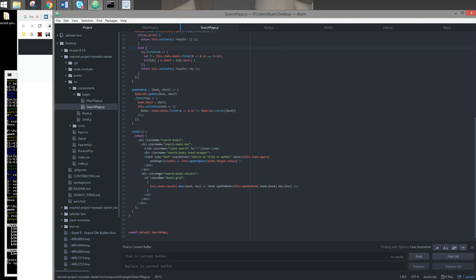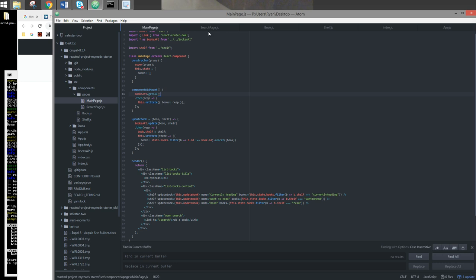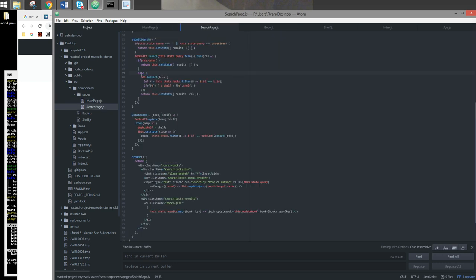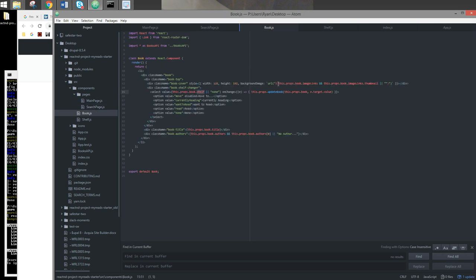This book is being rendered by the search page and main page, doing error handling by checking the API result for an error. Inside the book component, we're checking if there is an image links prop, then get the thumbnail property inside of it, or just use an empty string if this fails. Same thing here for author. If there's no authors, then just use this string, no author, dot, dot, dot, right?